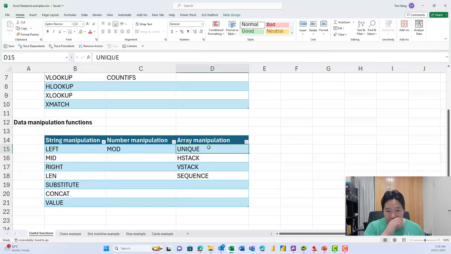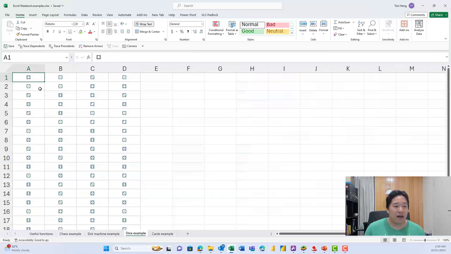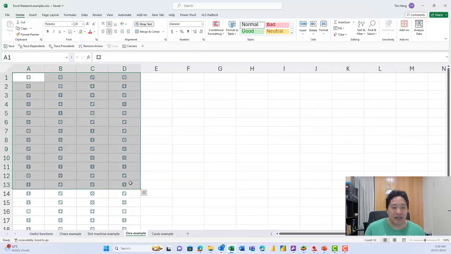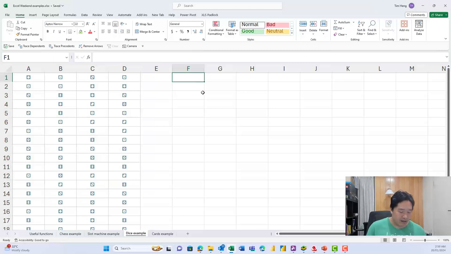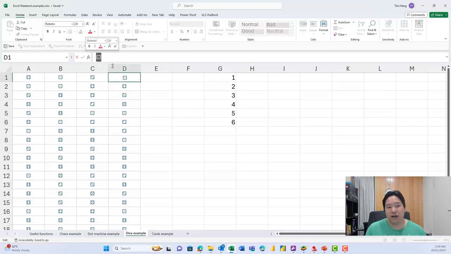There are a couple of other array manipulation type tools that I can go through. We talked about SEQUENCE before, but UNIQUE really is the key one that I want to highlight here, where I've got a big long set of dice over here. And I might want to say, what are the actual values that I have? Because I want to be able to generate a list that says 1, 2, 3, 4, 5, 6, but I don't actually know what this Unicode value is.